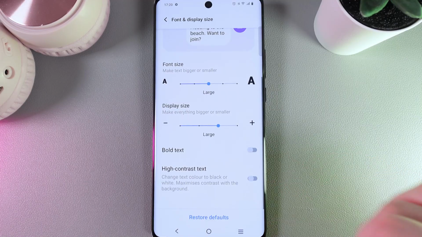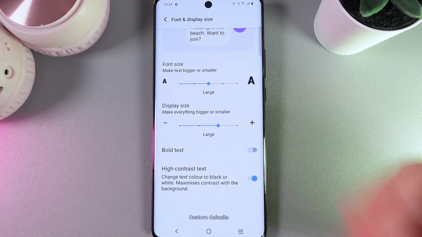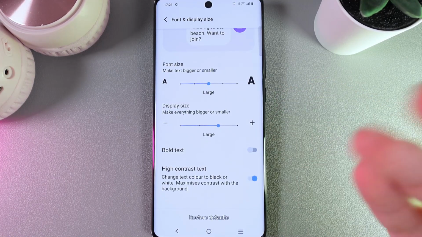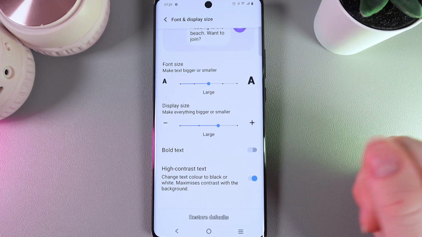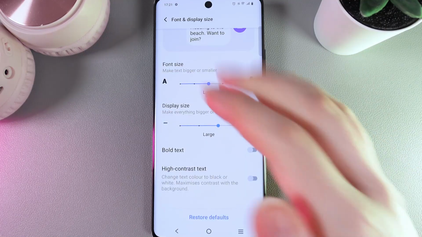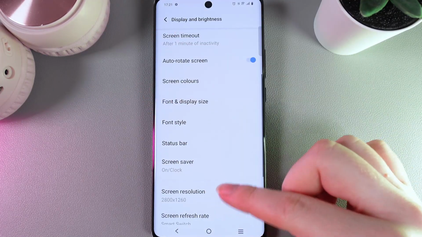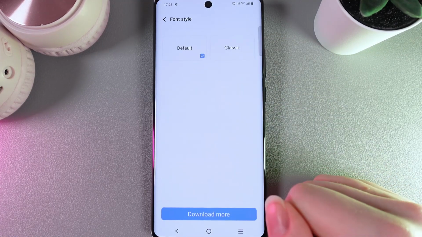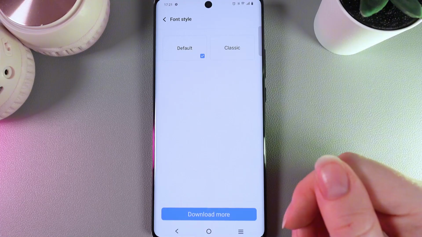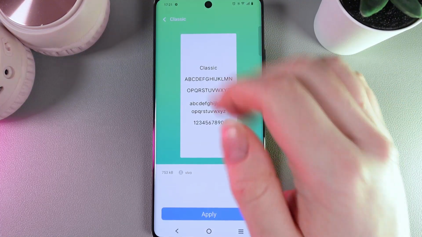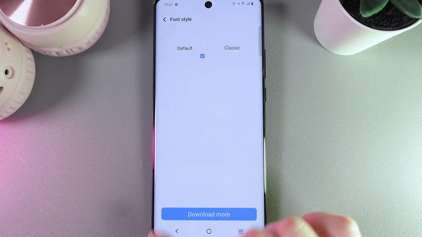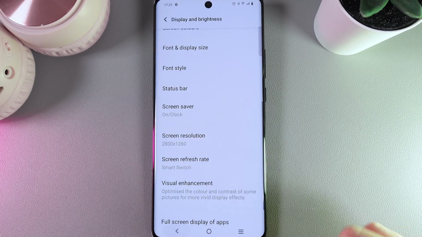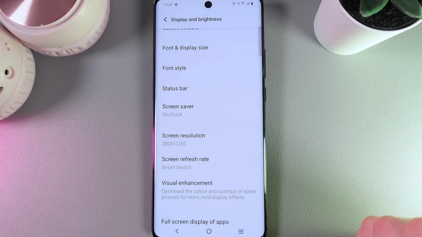And here we also got high contrast text, which is making all of the text also more noticeable, but in a slightly different way. So let's disable it and move on to the next thing. Here we got font style, where we would be able to go to the application named Themes, and here we can choose default or classic, or click on the button download more and go find some more interesting fonts for our phone.